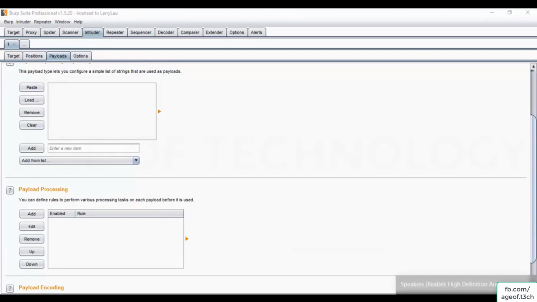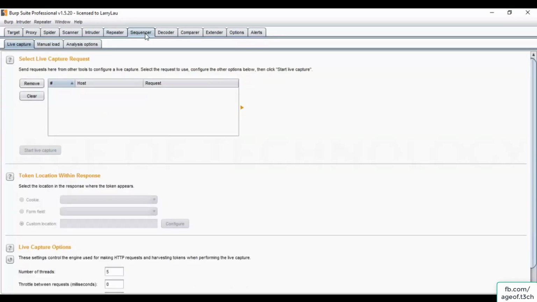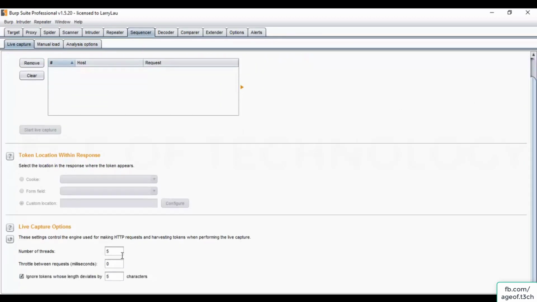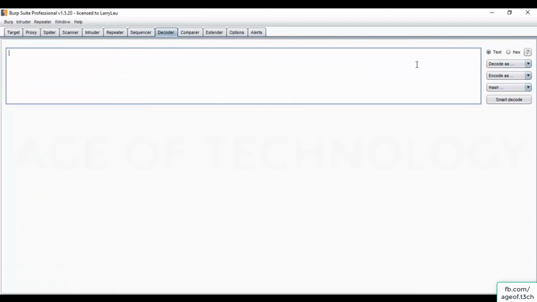And these are the payloads available, right? The repeaters are the same, like it will also tell you the request regarding the websites. These are the sequencer, the number of threads, milliseconds, you can also set it to 100. The request, the decoders are available here, right?